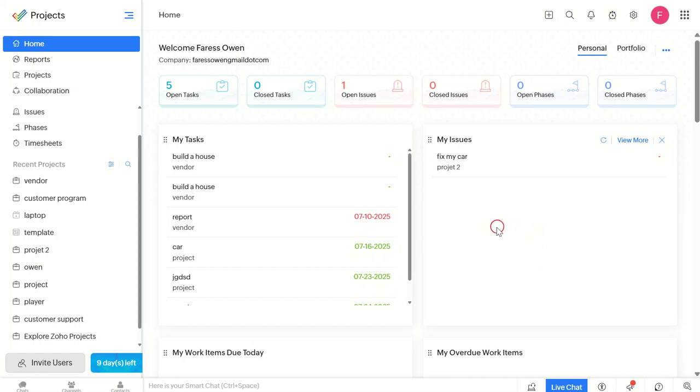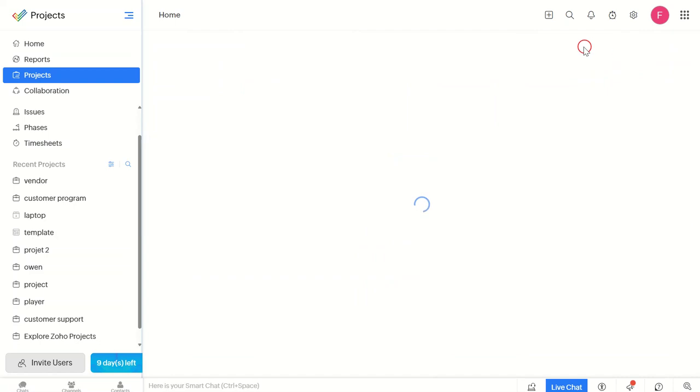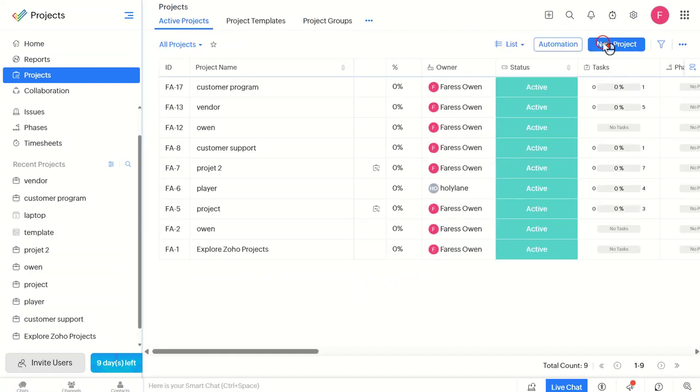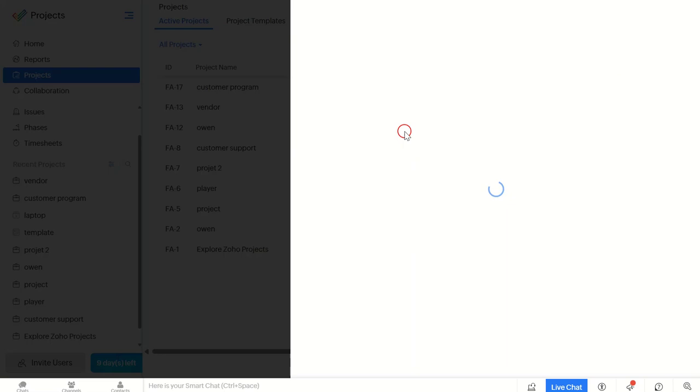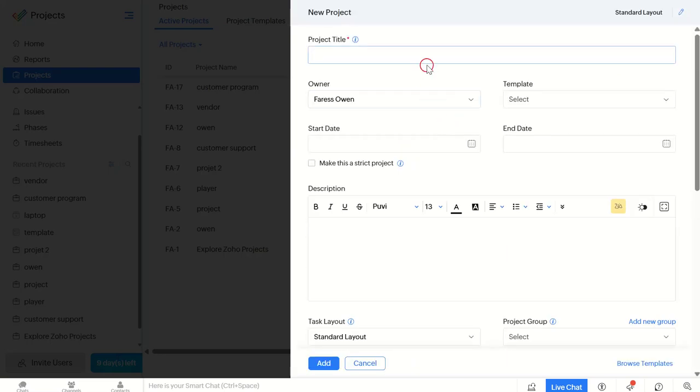Today, we're diving right into how you can use Zoho Project to manage your sales pipeline. The first step is to create a new project. This essentially becomes the blueprint for your sales pipeline, so it's crucial. Click on the New Project button and fill in the necessary details. This helps us because it organizes our sales pipeline, making it easier to manage and track progress.